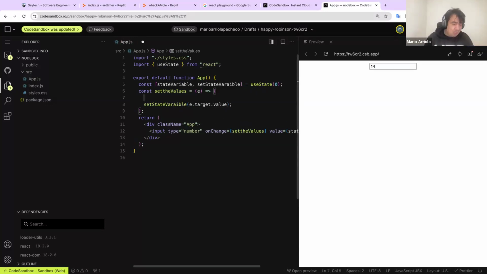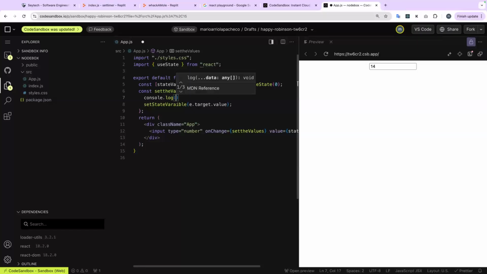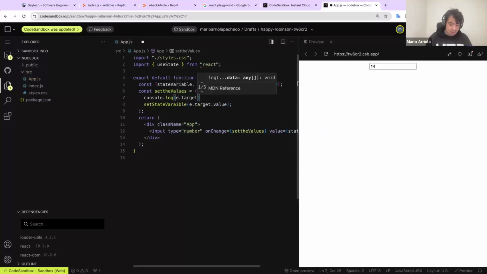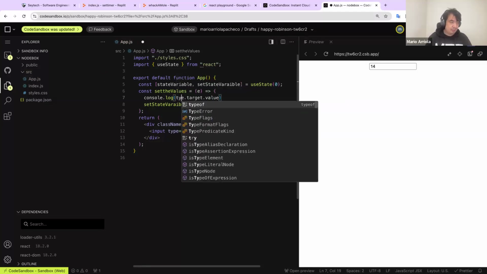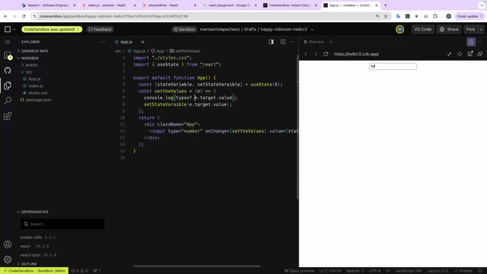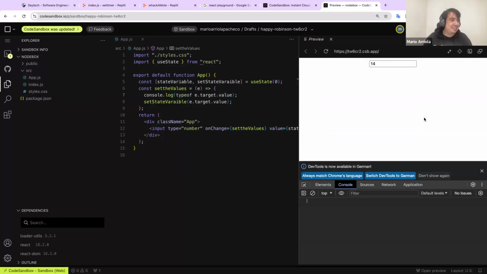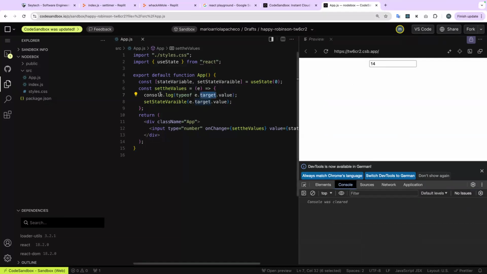But because we are curious, and this is something interesting, we can just say console.log typeof e.target.value. I think that's what we want to see, right? And we will just say typeof. It will be object, probably. No, because you are saying target value. It will give you the value. String. Wow, string. Event is an object actually. Event is an object, but since it's a target value, it can be a string.